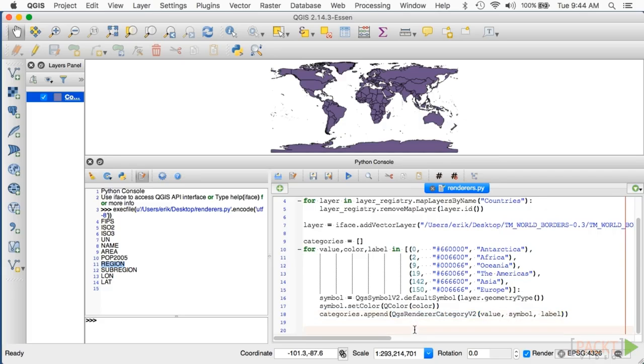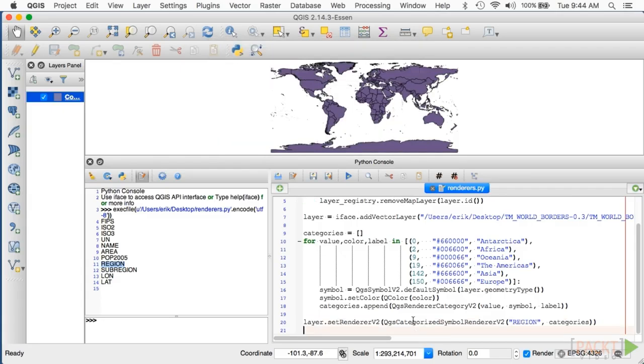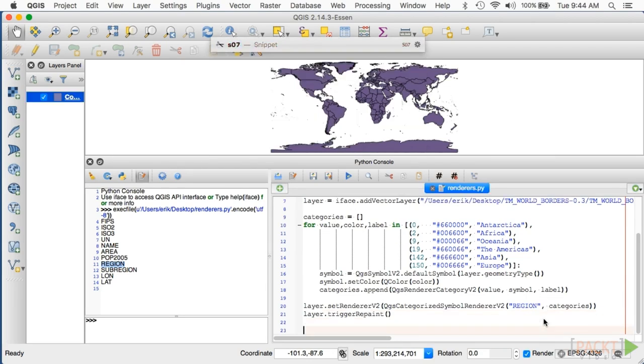Now that we've set up our categories, we can tell the map layer to use a categorized symbol renderer object to choose the symbol based on the value of the region attribute. Categorized symbol renderer using the region for those categories. And finally, we can force the map layer to redraw itself so that we can see the results. Here we are. Now let's see what happens when we run our program.